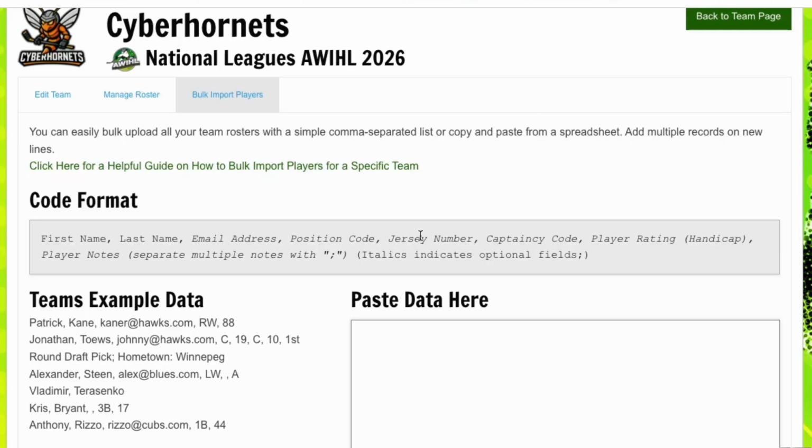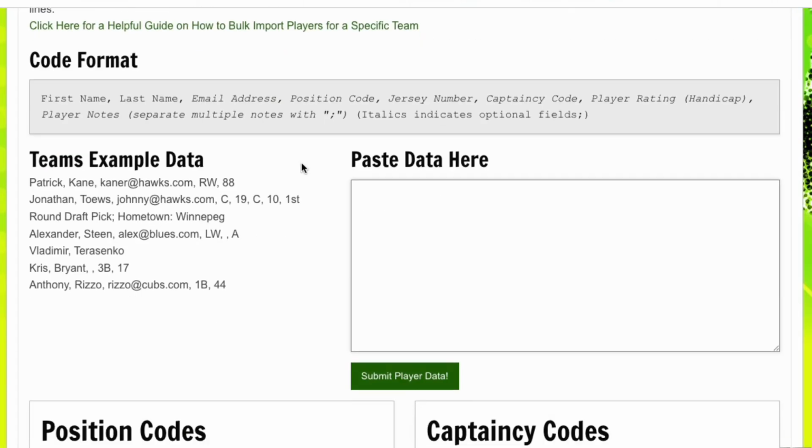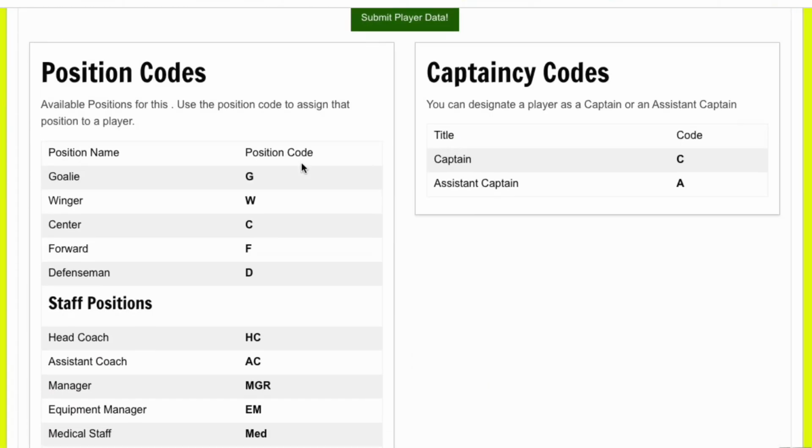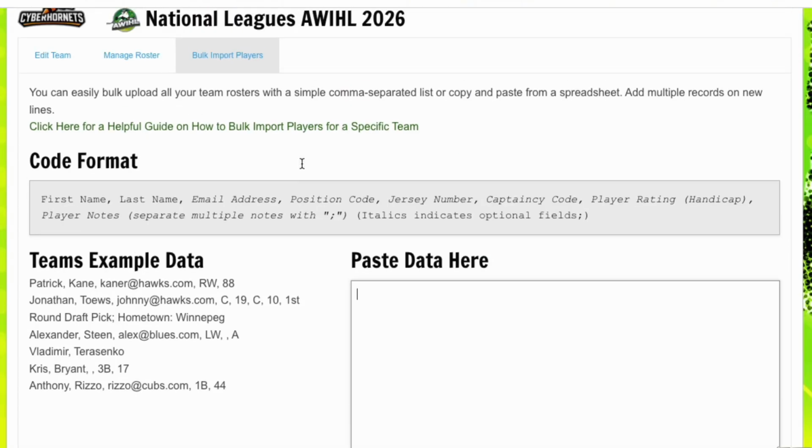You can also bulk upload your roster. You can go turbo mode and add all your players, jersey numbers, and positions all at once by using the bulk upload method.